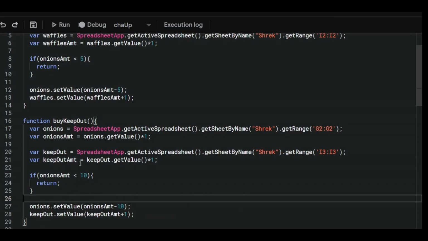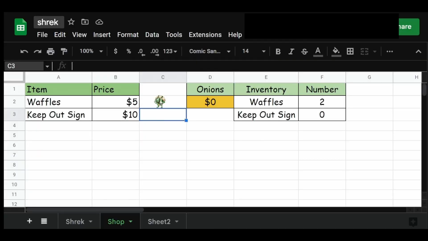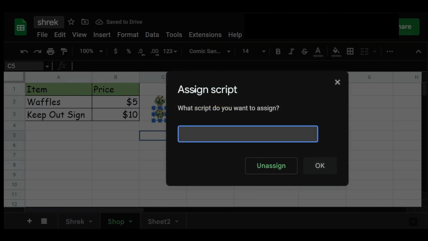Okay, grab keep out, check if we have enough money, subtract the correct amount of money, and then add it in. Okay, so we're gonna save this. Wonderful. And I'm just gonna copy our beautiful little goblin there. Just gonna move him into the box if I can manage it. Perfect. And we're gonna assign him a new script, which is our buy keep out.